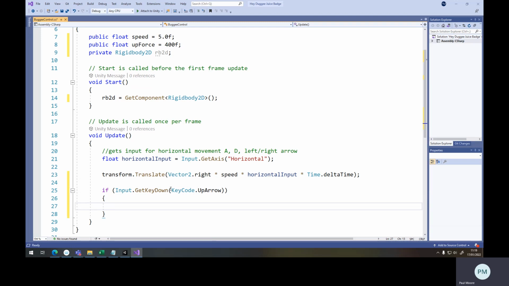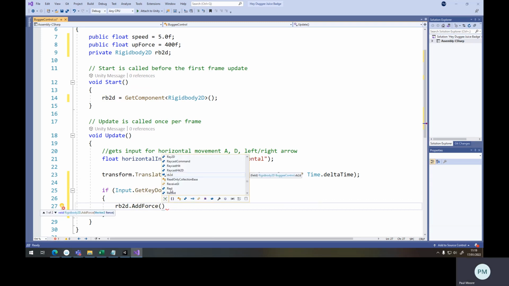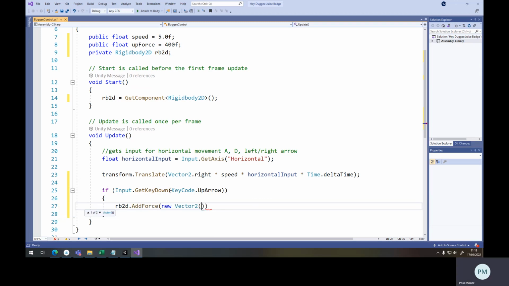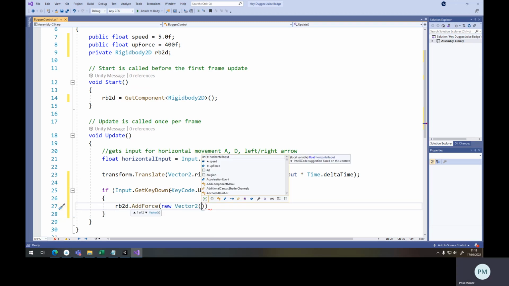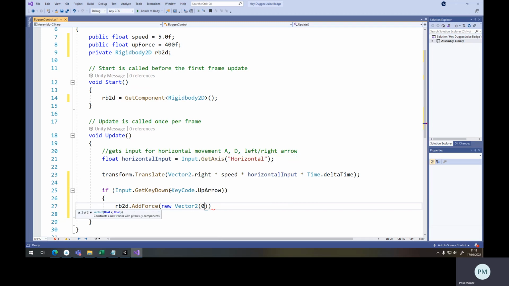So I first of all want it to go and get that rigid body, so I can say rb2d.AddForce. I want it to add this force, and the force is going to be in a Vector2 format. So it's a new Vector2. And for that, I need to specify two values, an X value and a Y value. X is horizontal, so that's going to be 0. And my Y value, my upward or downward motion, is going to be my upForce. So I'm going to add my upForce to that.